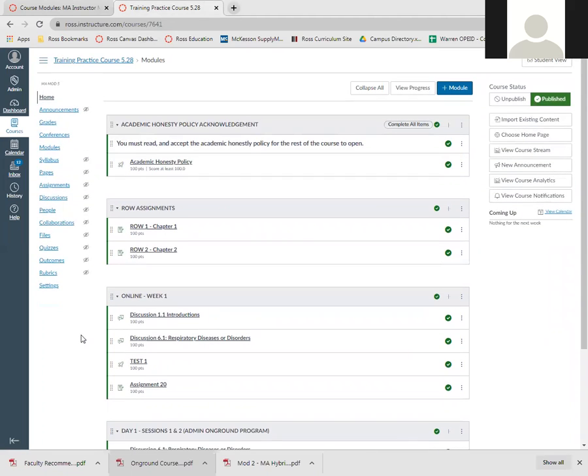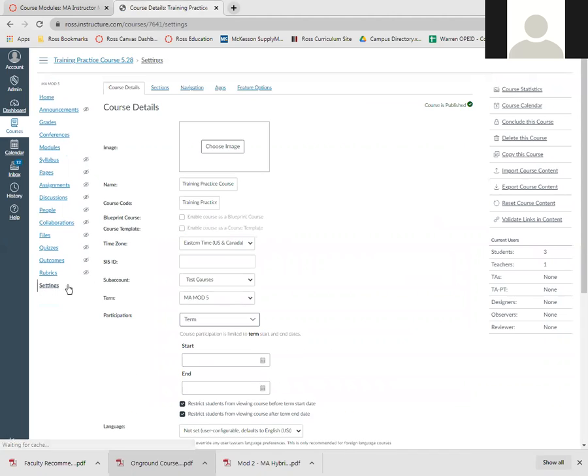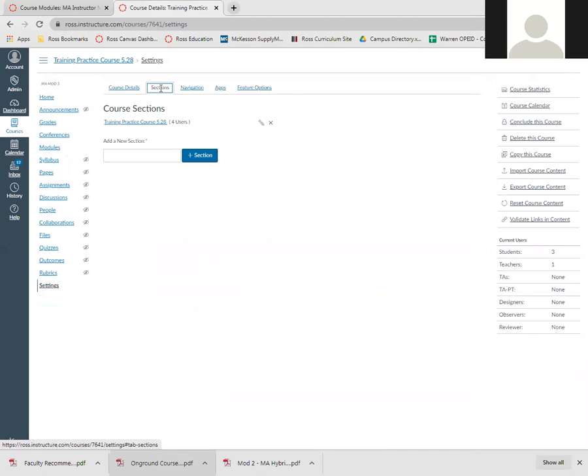In the course, first thing we're going to do is go to settings and set our sections. So we're going to go to the sections tab. Notice there's only one section that's already pre-populated here. This is a section that is created when the course is created, so this would be the standard section. But we are going to add online and on ground.